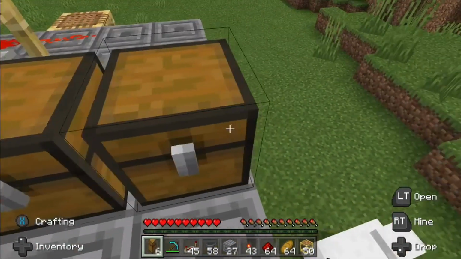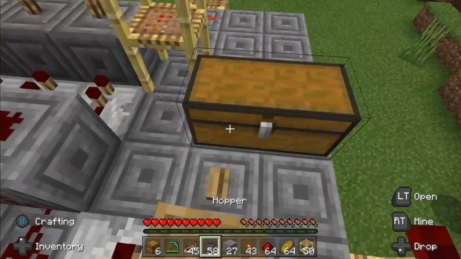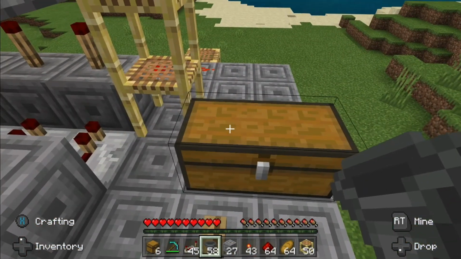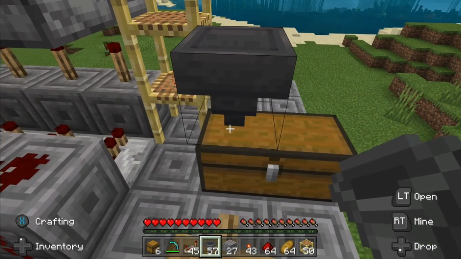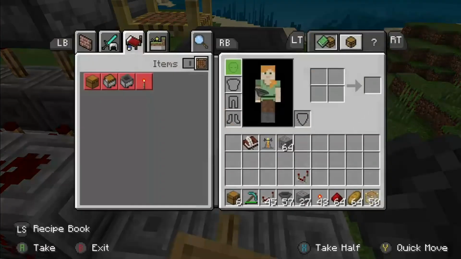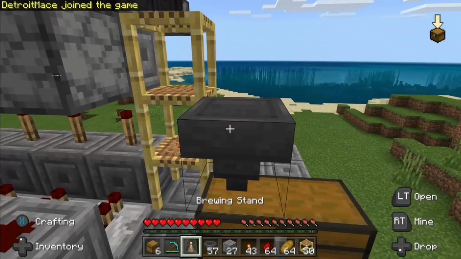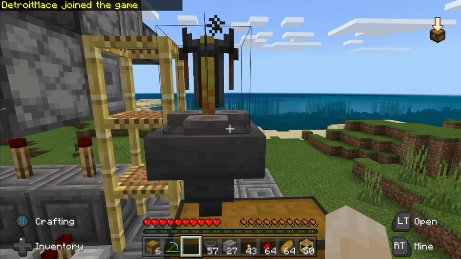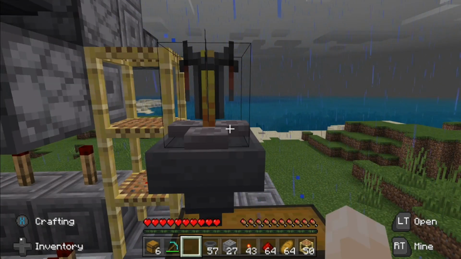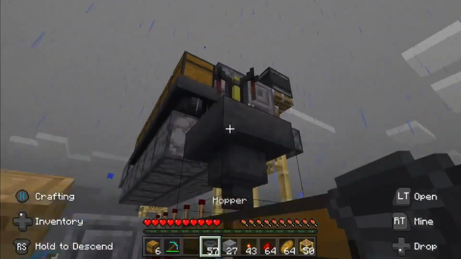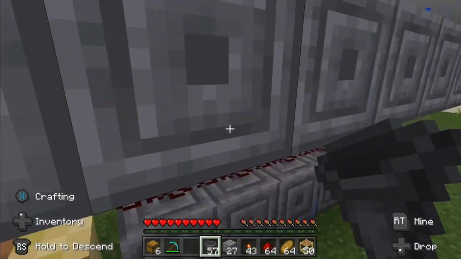So we're going to put a double chest here for our ingredients to go into. We're going to put a chest hopper right there to drain the potions into the chest. And we're going to put our potion brewer right here. We're going to put a, oh my goodness.